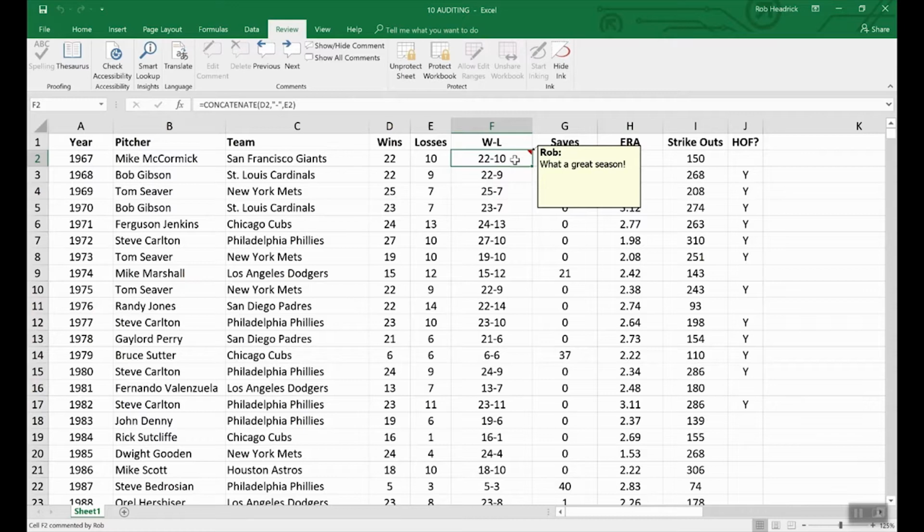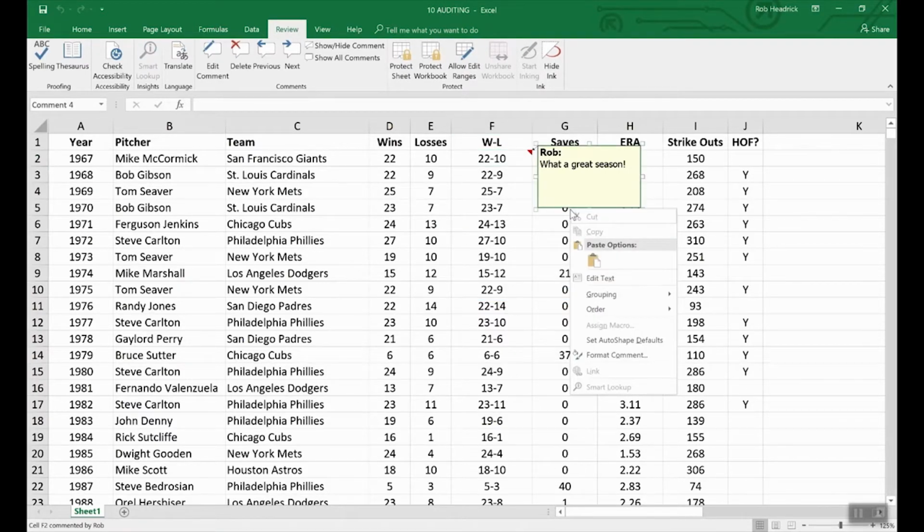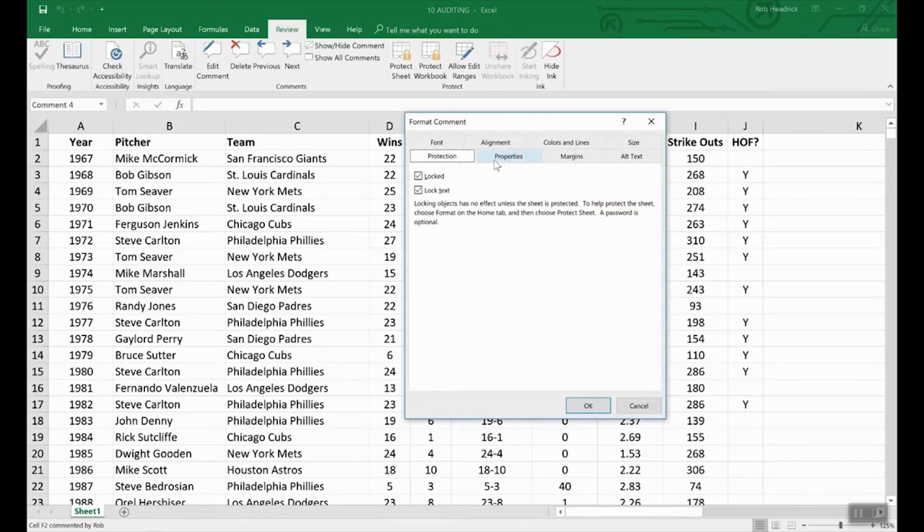So here's a comment. Sorry, we need to unlock our worksheet first. All right. Now you can see we can edit this. Format Comment, and here's Protection. You can lock it, and you can lock the text. And again, you have to then go and protect the sheet to institute that feature.